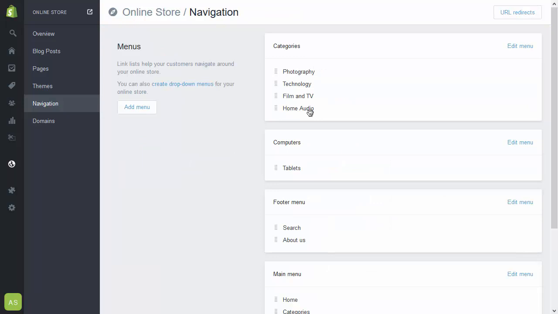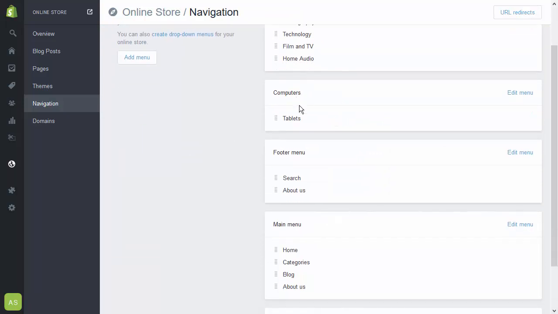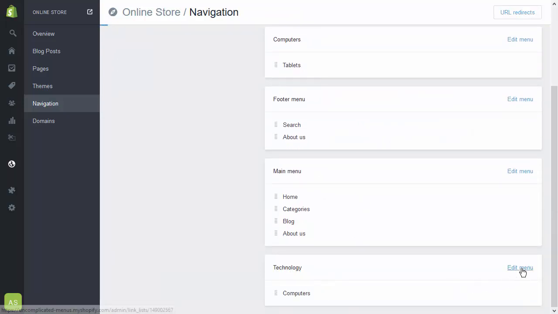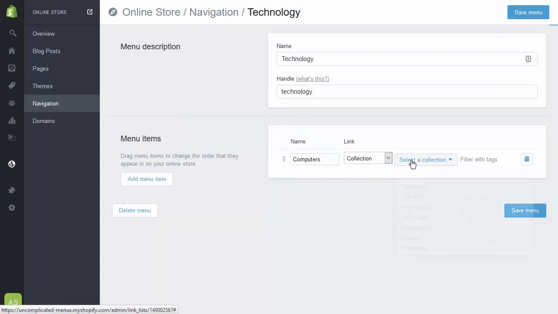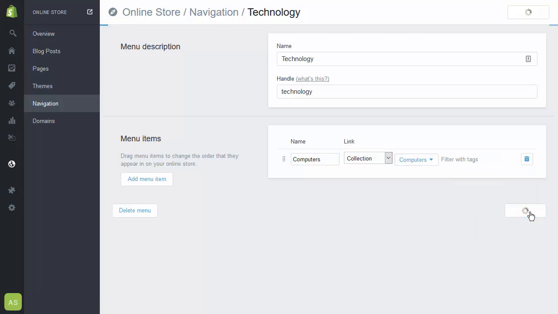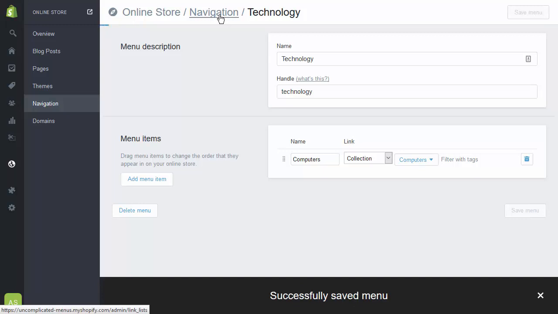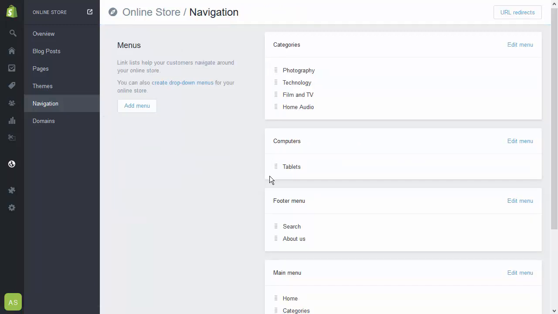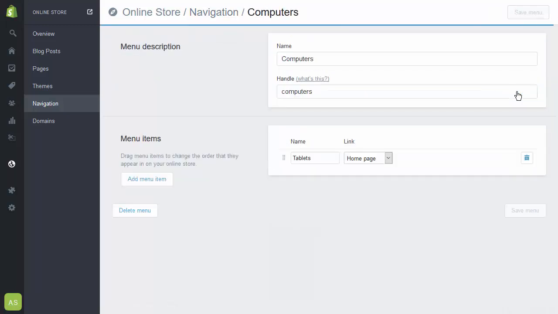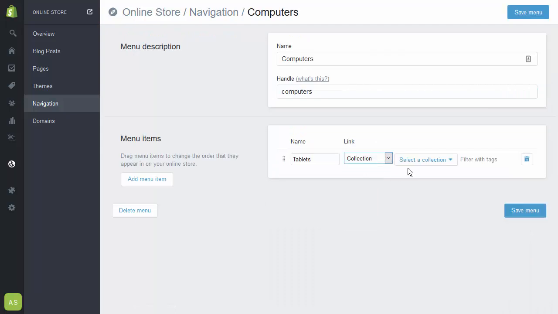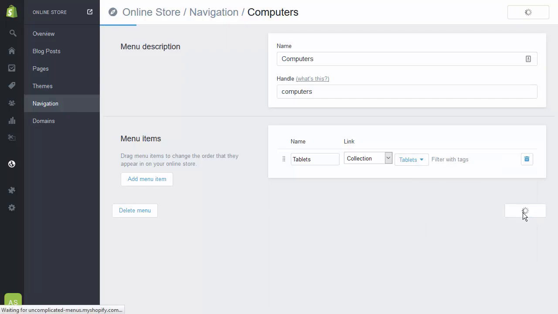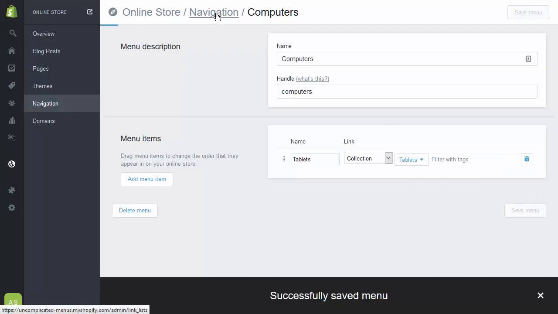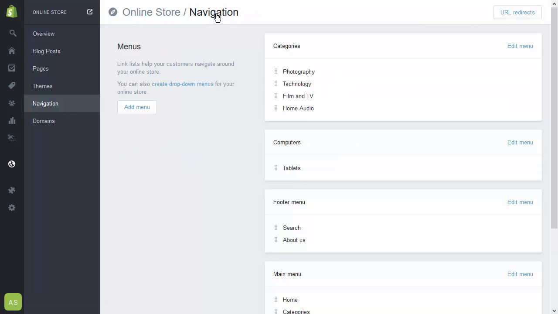I've done that for all these first level categories, and now I'm going into the sub-menus, first technology, to link these ones up, computers, to the computers collection. And tablets to the tablets collection. Great, so now that's complete.